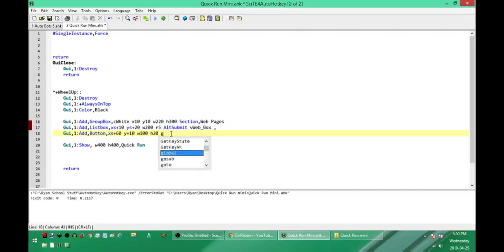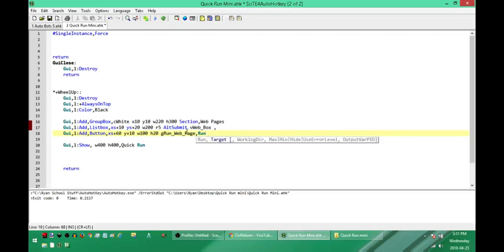I'm going to attach this to a label that I'm going to call run web page. And we'll put some text on it that will say run web page. Okay, we'll take this G label and we'll go up and create that subroutine.